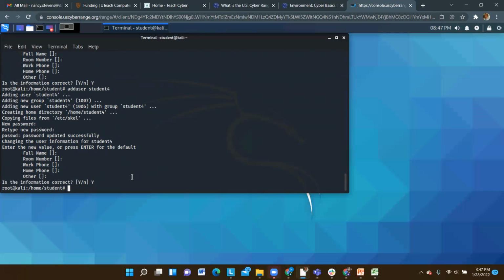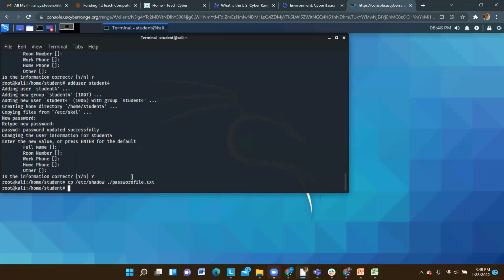So now we want to make a copy of that shadow file that has the password information in it. And so we're actually going to copy it from etc shadow. And we need to give it a name. And so I'll just call it password file txt. All right, so that's the next step.